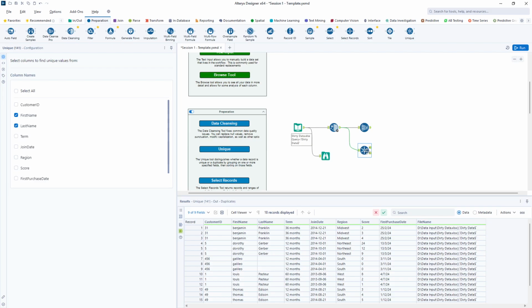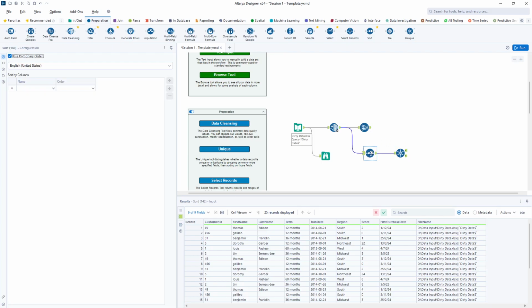Right? So, let me go ahead and I'm going to grab a sort tool real quick to illustrate something. Now, I've always been just connecting like that, connecting to the end, but I can also take these tools, and if I put them on a line, it'll insert that tool in the middle of the workflow. And I'm going to go ahead and sort by first name and last name.